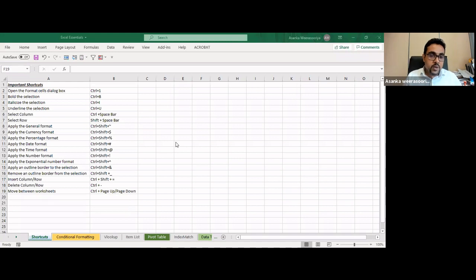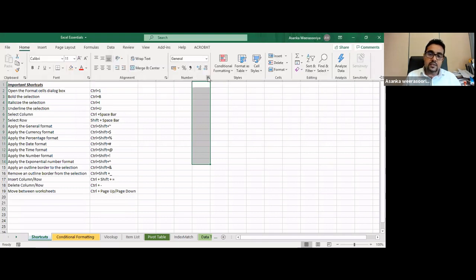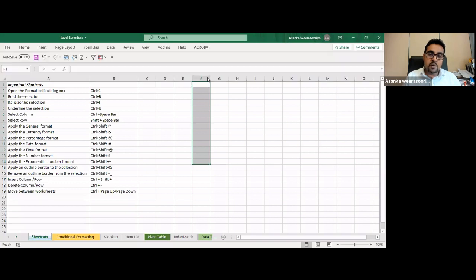First I'm going to explain Control 1. That shortcut allows you to open the format cells dialog box. When I select a set of cells and want to format them for number, currency, accounting, whatever the data type, I can do it in the format cells dialog box. Normally most people use the Home tab and select the formatting there. That also gets you the format cells dialog box, but it takes time. You can get it easily with the shortcut.